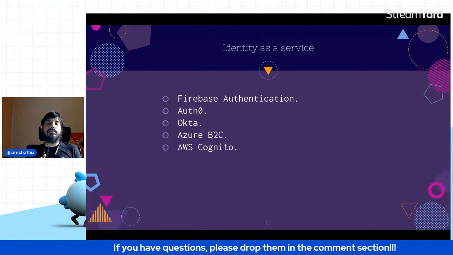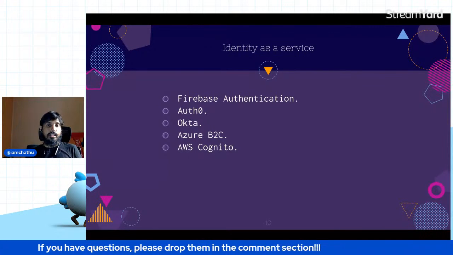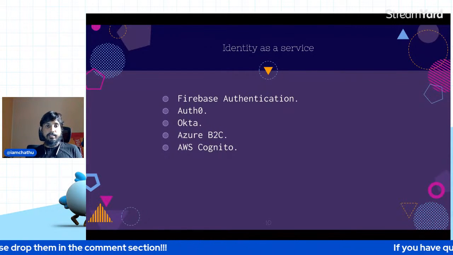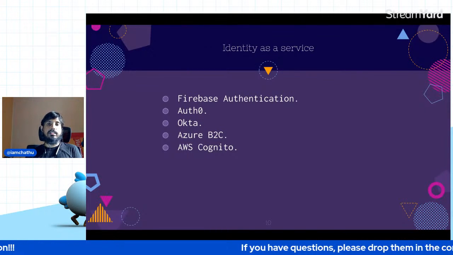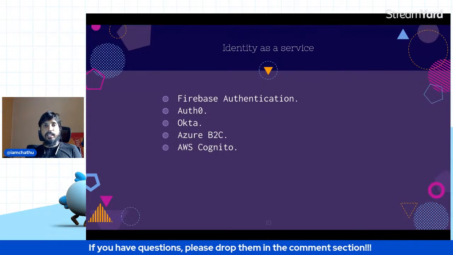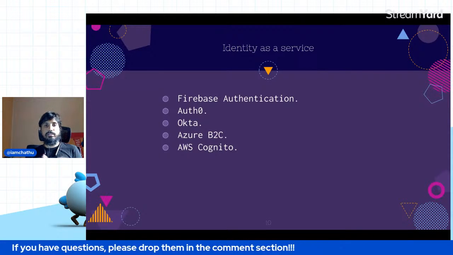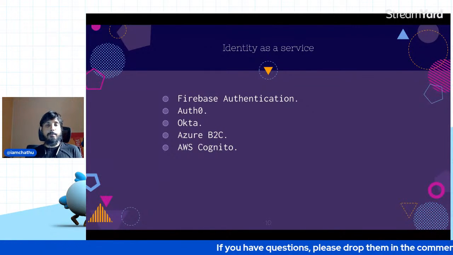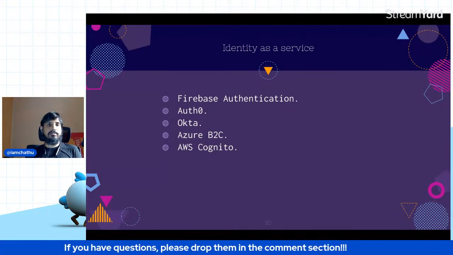So Firebase has its own SDK. AWS Cognito has an SDK from Amplify. So these have very good SDKs supported by the company itself. And Auth0, Okta and Azure have community packages because they are OpenID Connect compliant. So if there's any plugin which supports OpenID Connect, you can use the parameters from the documentation and just implement it as is.